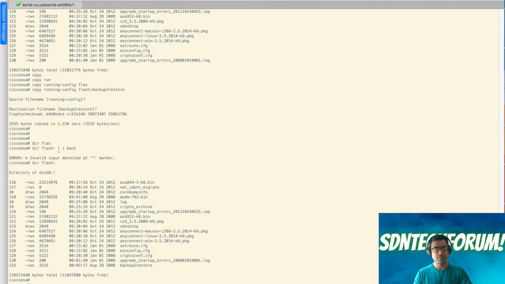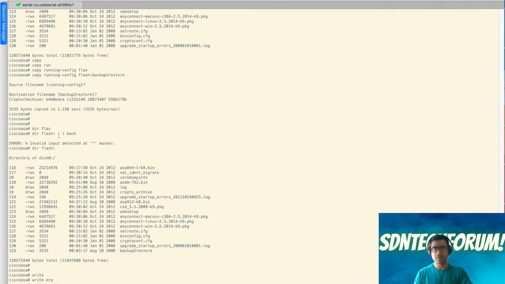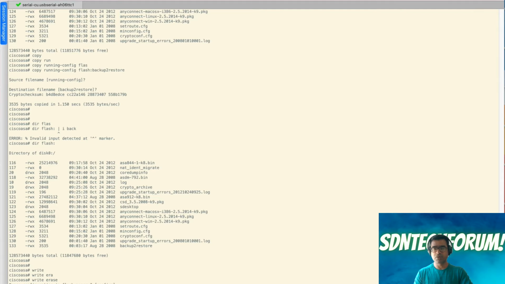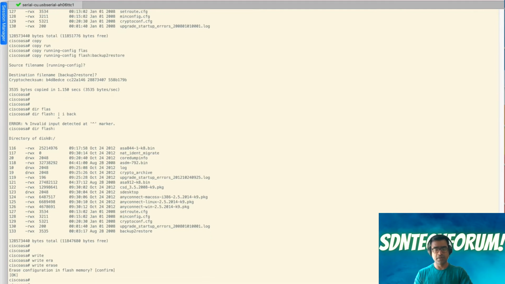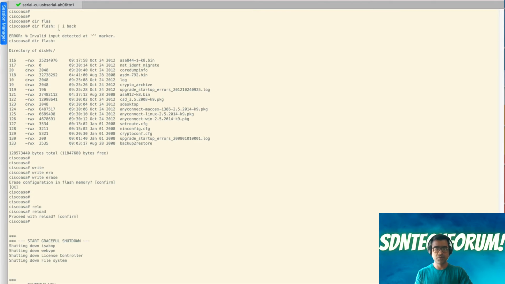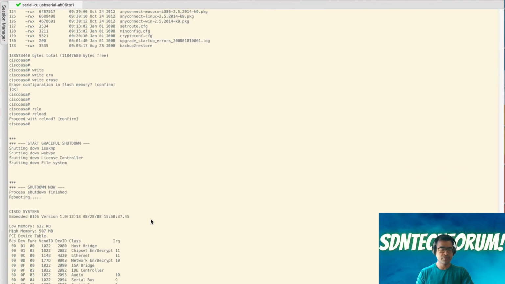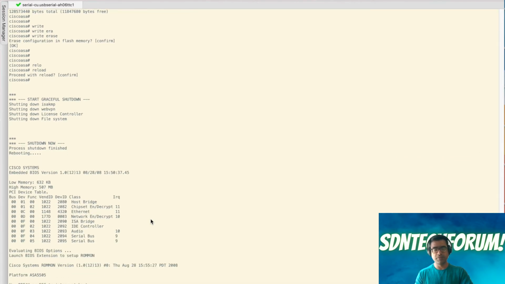Just say write erase, and so there is no startup config. Now reload. The ASA will reboot itself and try to find the configuration file named startup config, but since that is not there, it will initialize with the basic or minimal config, where it is going to ask you for some inputs.